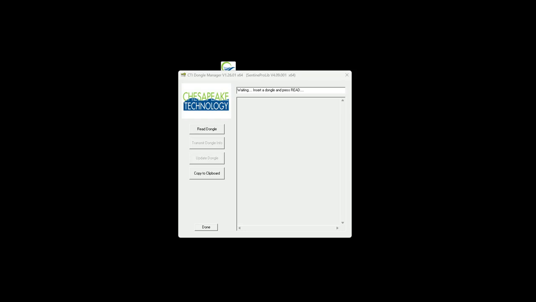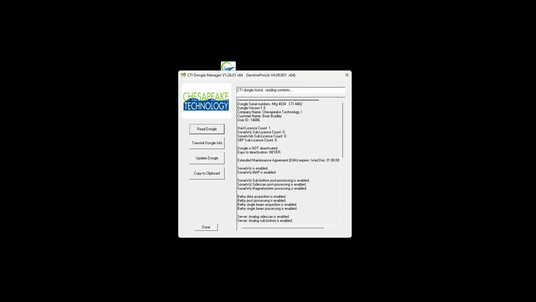There's a third option for SonarWiz licensing, and that is a USB dongle-based license. Simply plug the dongle into your USB port on your computer and open SonarWiz. Once the program opens, you can confirm that your license is installed correctly.